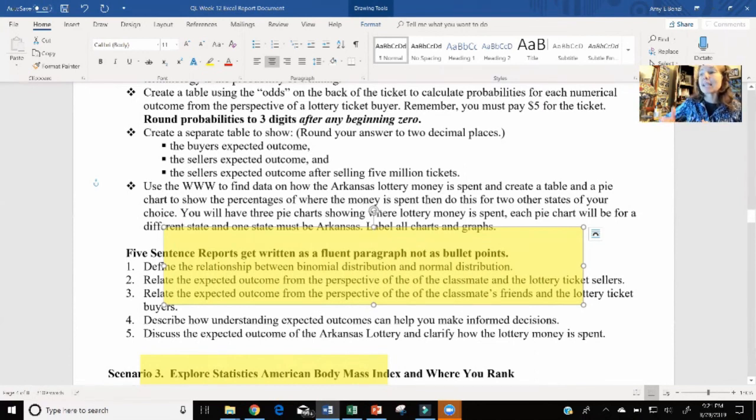Then you're going to do that same thing for 2 other states. So say you're going to look at where Texas spends their lottery money, and where California spends their lottery money, and where Arkansas spends their lottery money. So do your very best to create those 3 pie charts and find out where the money is going. See who's transparent and who's not willing to hide what they're doing.